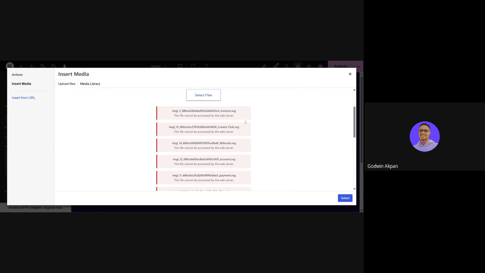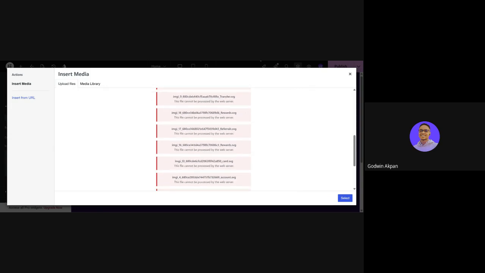So these are SVG files. I'm going to show you guys how to bring in SVG. WordPress Elementor does not support SVG that much, so you have to look for a way around it. It's very simple to bring in your SVG files. So just give me a moment, please.